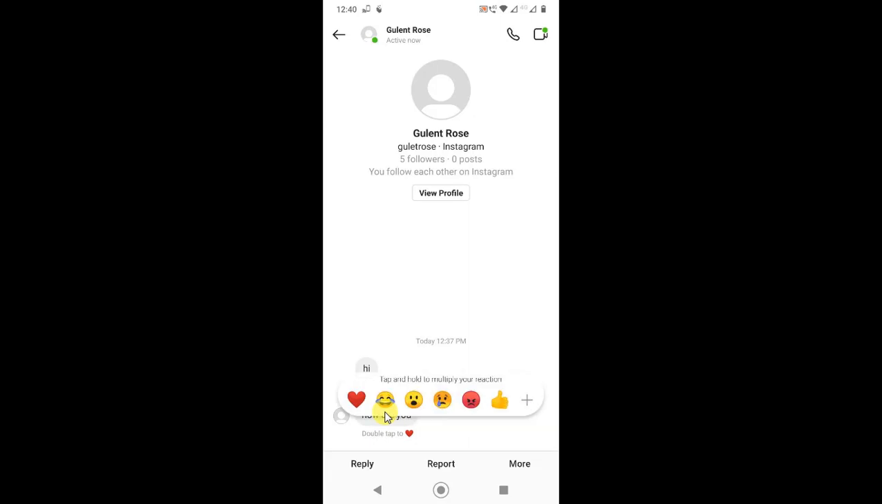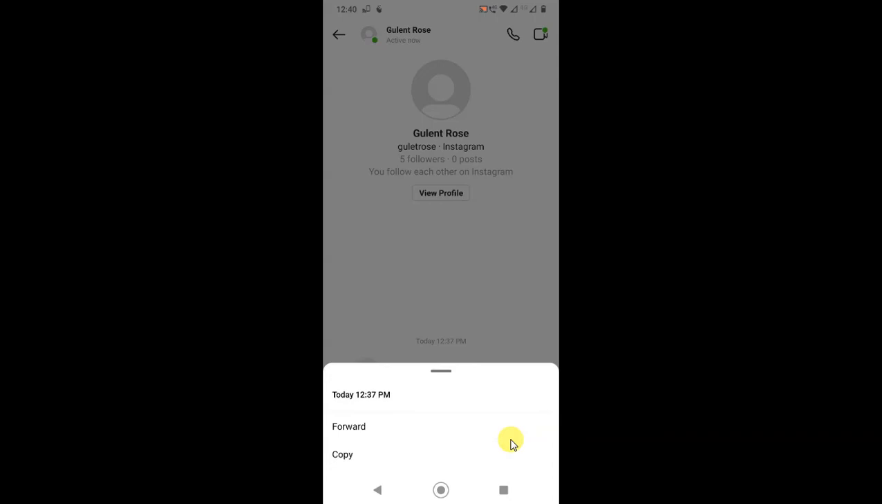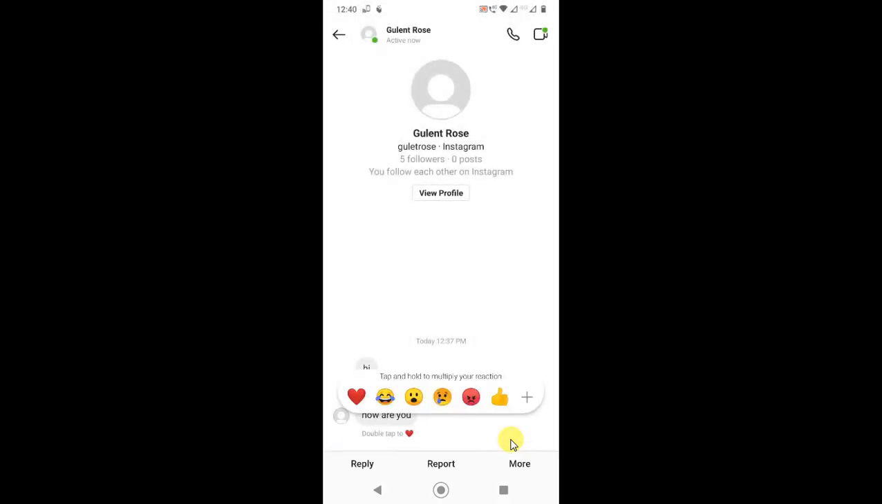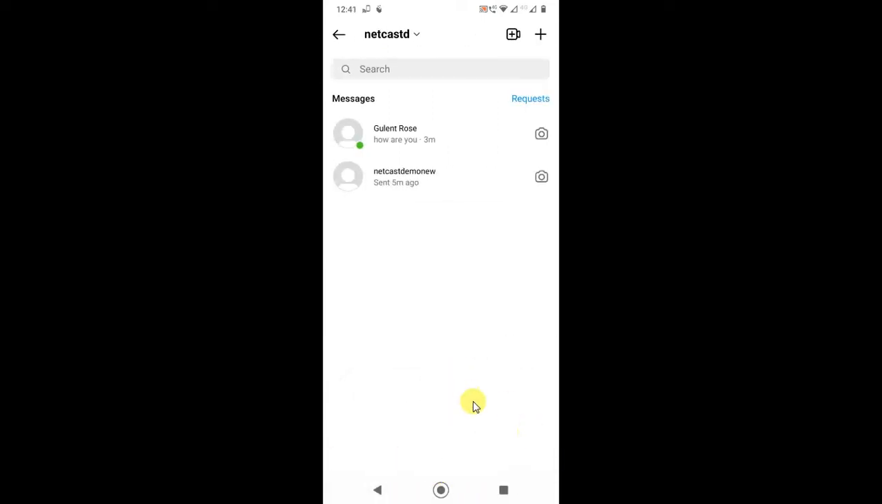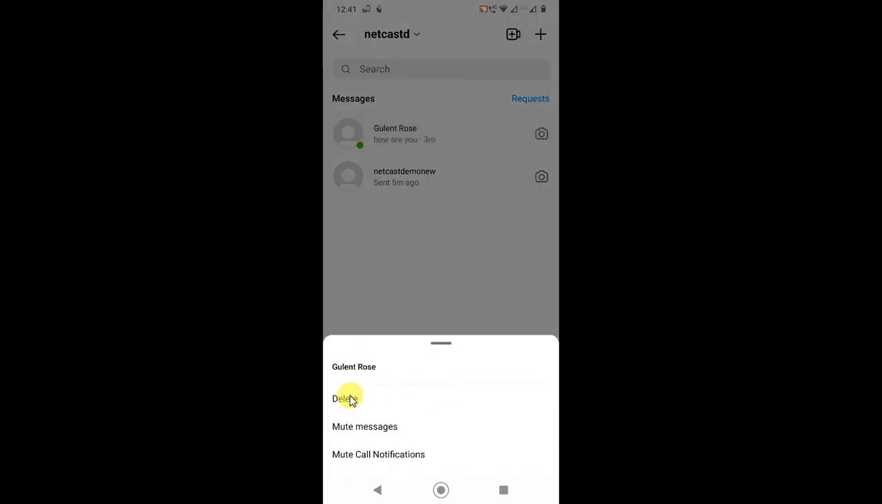If I hold on it, I can go to the more option. Hold for 1 second and you will see the more option. This message I got from a person, so I can only reply to it or report it. But if you want to delete all, just come back and hold the person for 1 second, click and hold, and this option will appear to delete all messages. If you click on delete, this person's chat will be deleted.